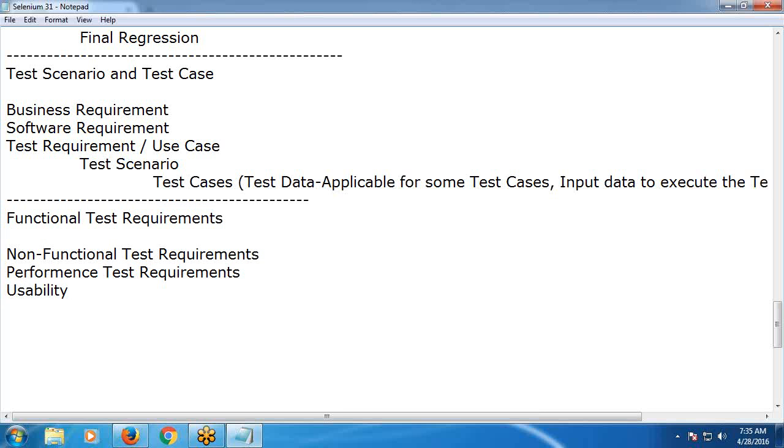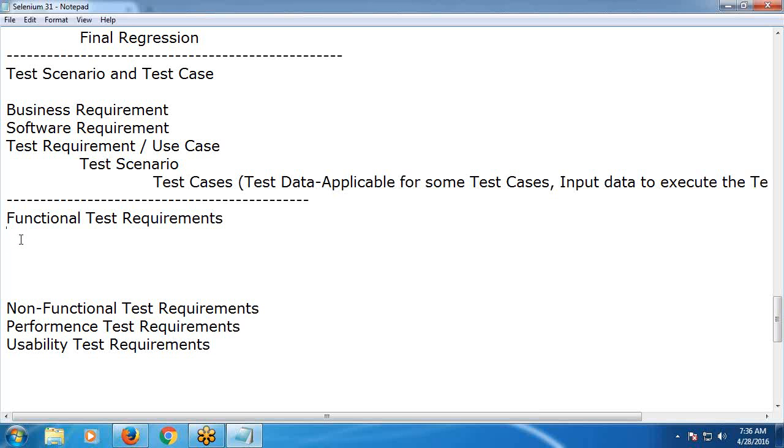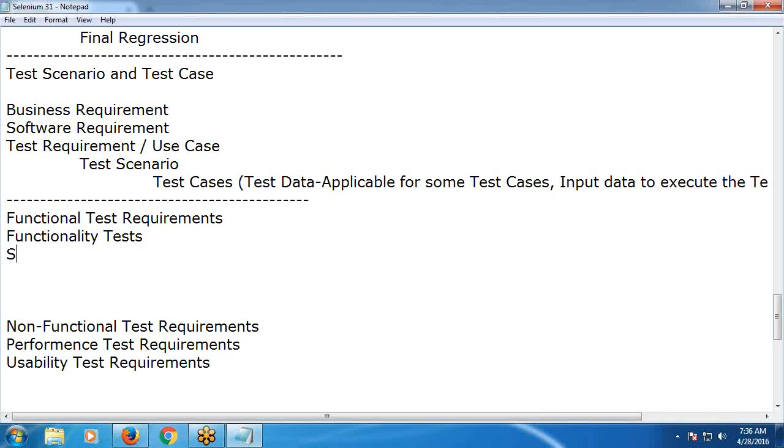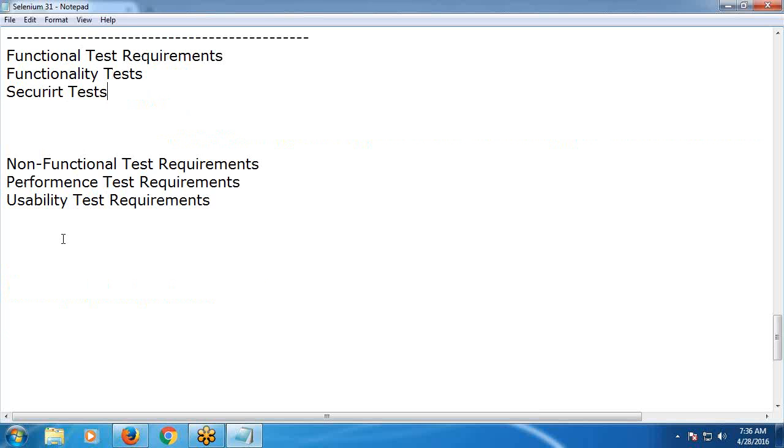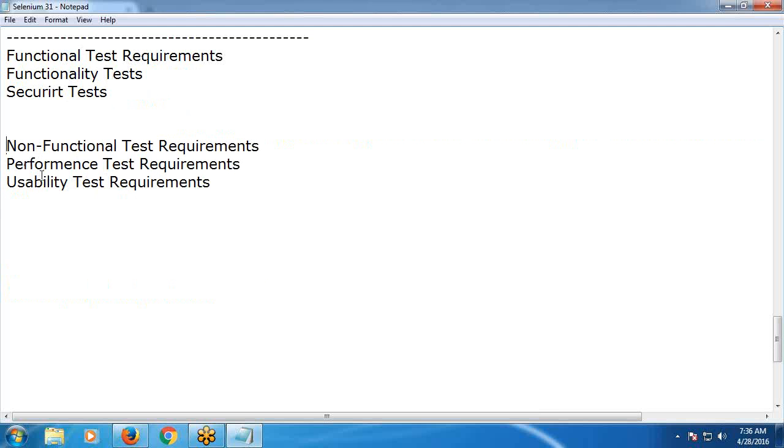See next, UI, usability test requirements. Next, actually in the functional area, some are saying security is non-functional. No, here functionality tests. Next, security is also one of the subsets of functional testing. Next, load testing, stress testing, endurance testing, spike testing, subsets of performance testing. Next, reliability testing, recovery testing, localization testing, internationalization testing, etc. Non-functional test types.